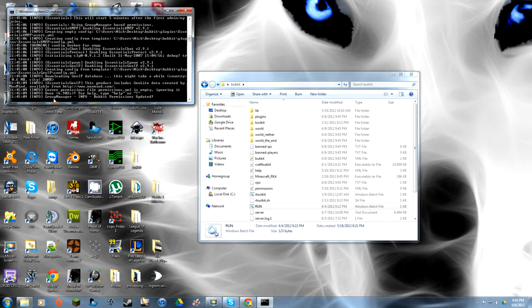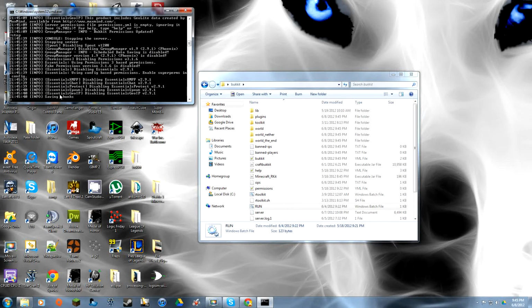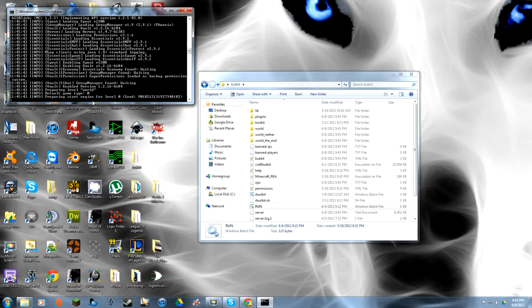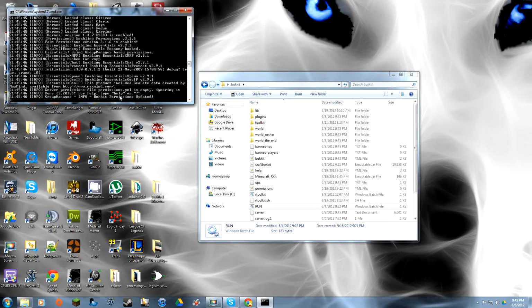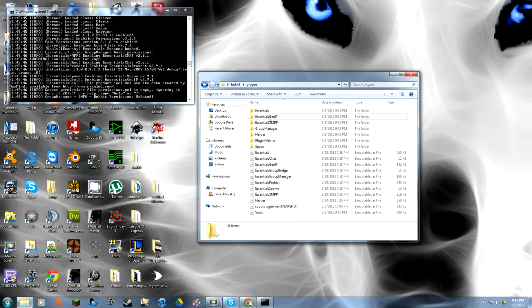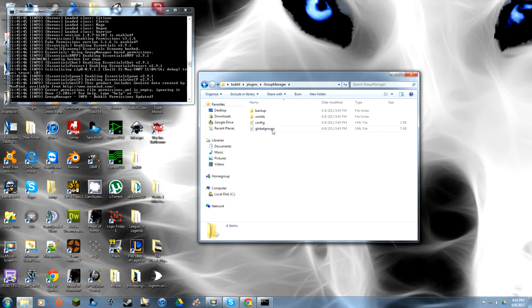You can see that Group Manager loaded right here. So we're going to type in stop, but I have the auto restart on. Again, there's a video on that. So now I'm not going to get any errors. Heroes is going to load. So what we're going to do is we're going to open up the Group Manager file. And I'm going to open up all of these.